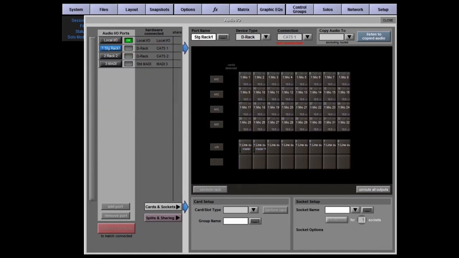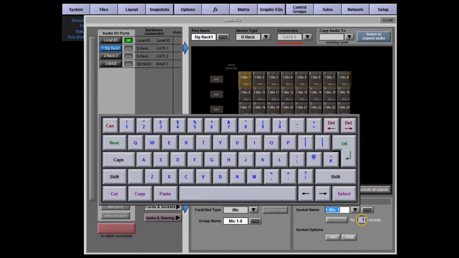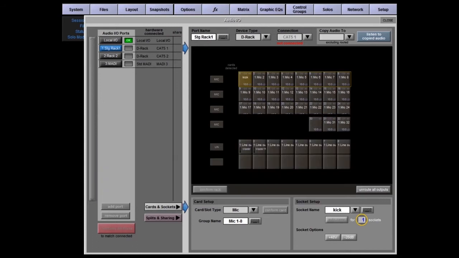The large graphic in the middle of the screen represents the selected rack. Touching this picture selects individual sockets and cards so that you can name and configure them. Often, in an install or touring system, naming sockets makes setup and routing quicker and easier. The bottom section of this panel is the setup panel for the selected card in a rack or socket.